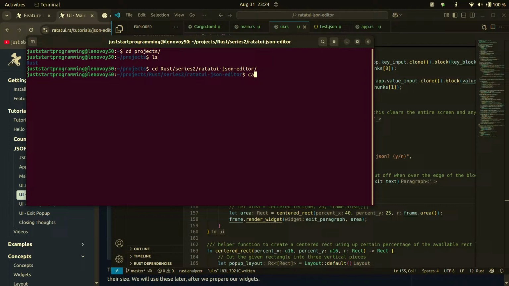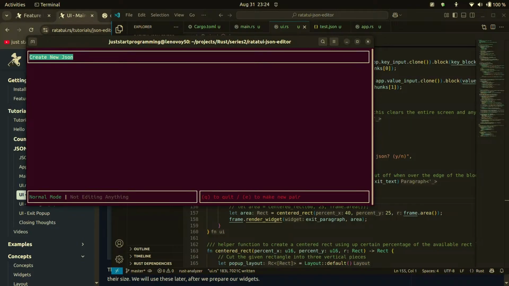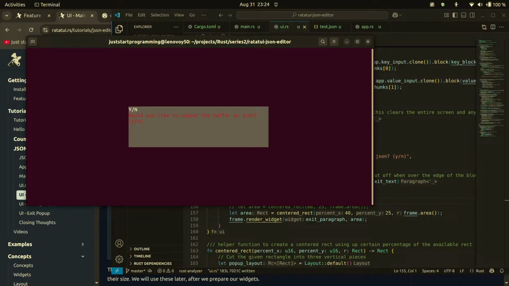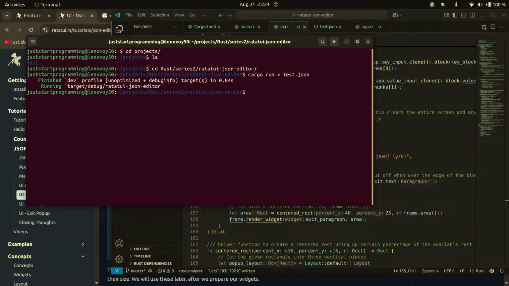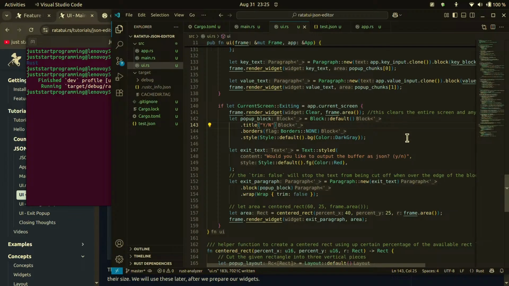Let me run it again. cargo run test.json. I'll just press quit. Yes. Oh, because I pressed no. I pressed no and there seems to be a bug. Okay, so we will not press no in this case.